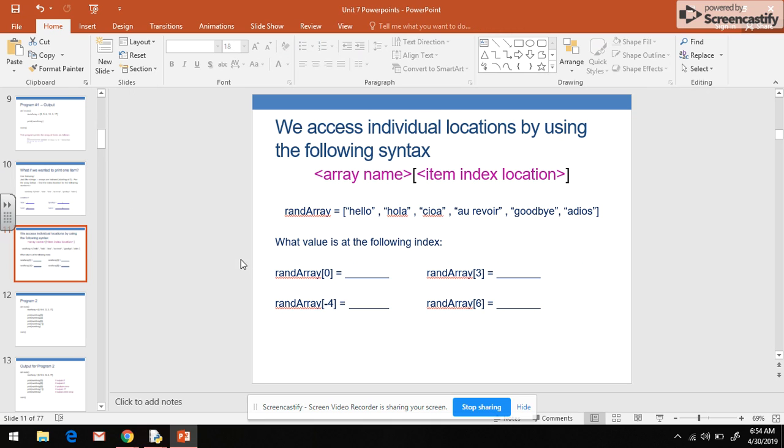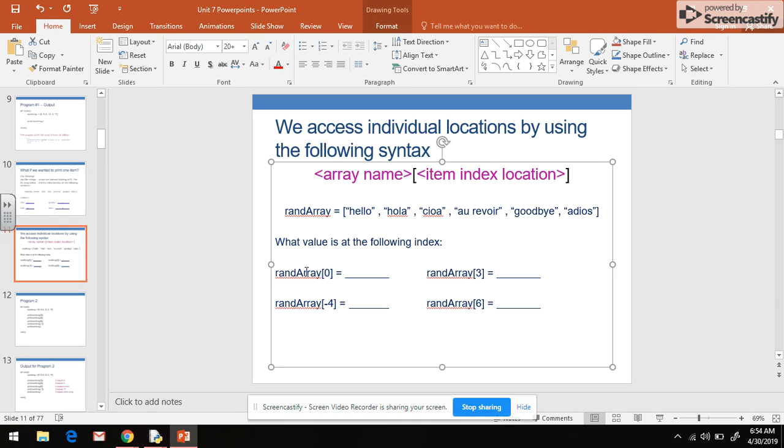So from here, what we can actually do is access this by using very similar syntax to when we had a string. Remember, when we had a string, we had the string name followed by the index location in square brackets. That's the exact same thing with an array, although it's now just your array name with the index location in brackets. So here it's saying rand array 0, and we want to think through what's the value there. Well, at index 0, it's just hello.